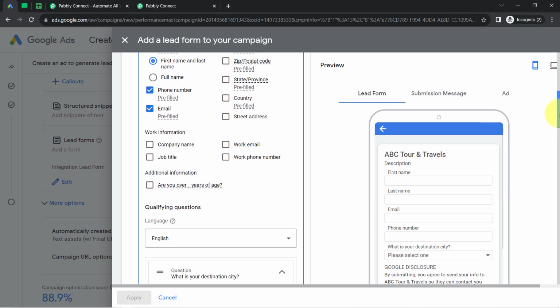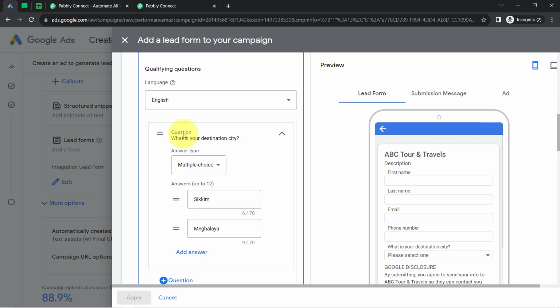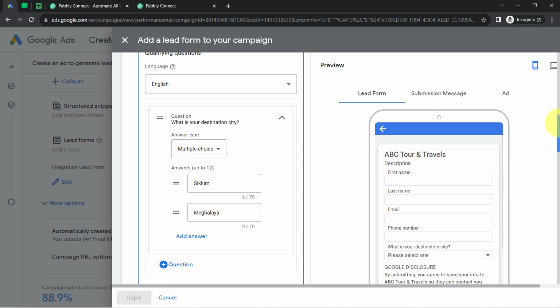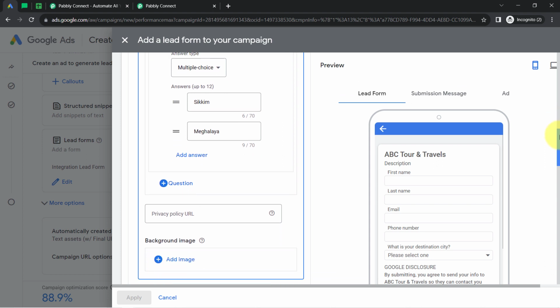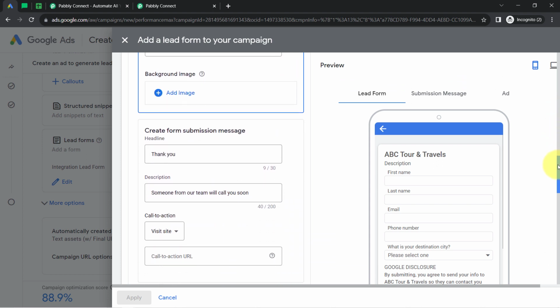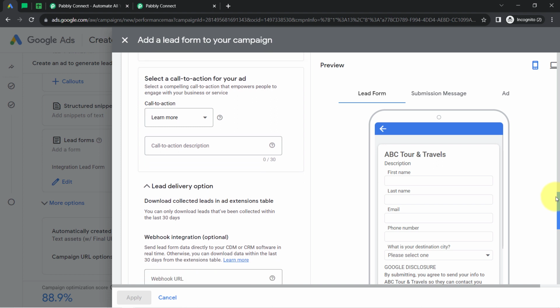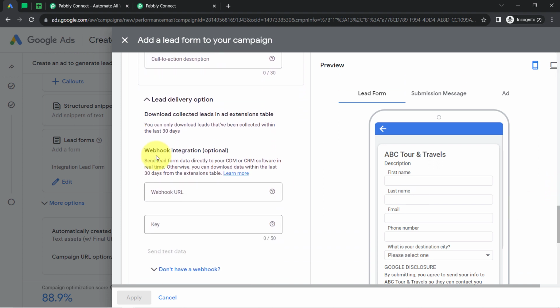And here I have also added one more question, that is, what is your destination city, where I have provided two multiple choice options, that is Sikkim and Meghalaya, and in this way I have created my form. When you scroll down you will find an option of lead delivery option. You can read the instructions: download collected leads in the ad extension table, and you can only download leads that have been collected within the last 30 days.